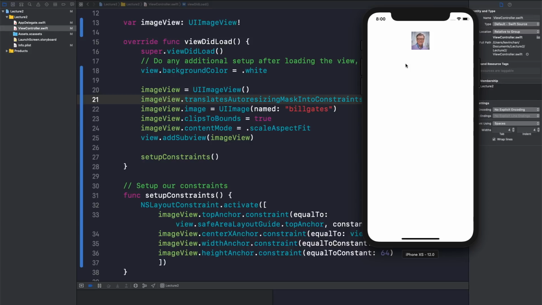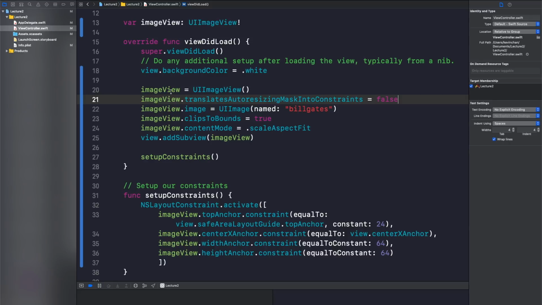What was that? I didn't catch it. This line, imageView.translatesAutoresizingMaskIntoConstraints equals false. So you just have to make sure you set this for every single one of your views.